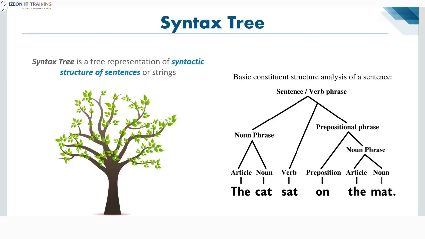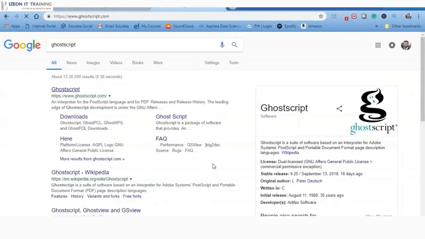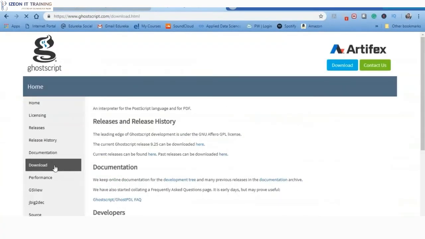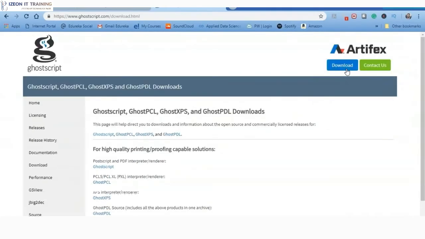Now, in order to render syntax trees in our notebook, you need to install Ghostscript, which is a rendering engine. Now, this takes a lot of time, and let me show you from where you can download Ghostscript. Just type in download Ghostscript and select the latest version here.